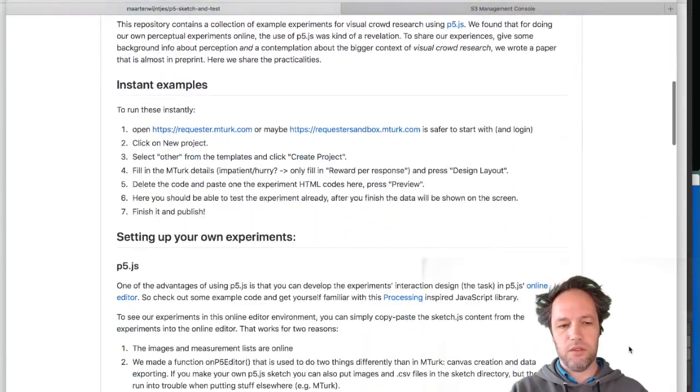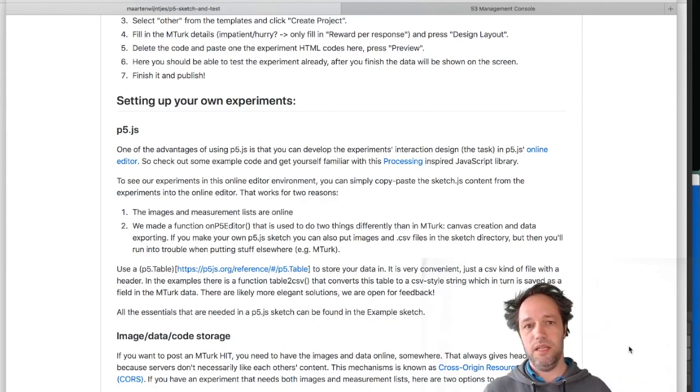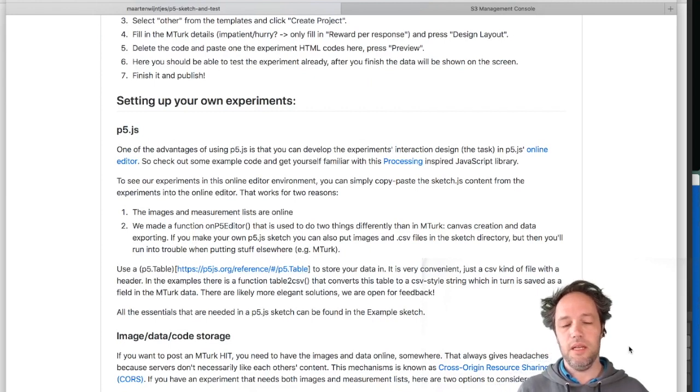We will first talk a little bit about p5.js and the editor, on the basis of an example, the example which is in the repository. We simply copy-pasted the HTML code in the requester portal and it worked. That works for two reasons. Our images and the measurement list, which contains all the sampling points, are online somewhere, so we can use a link.